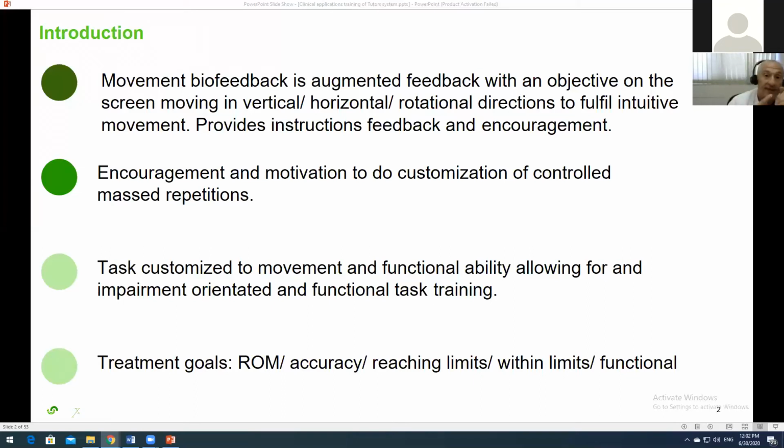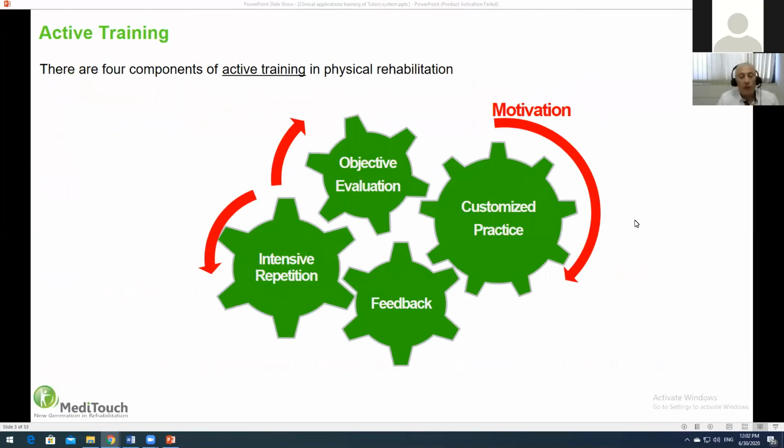And obviously, if we can customize these tasks to their ability, and our goal is to increase the ability, we can customize the training as well to our functional goals. So if we have a look at the 4 basic principles of active training in physical rehabilitation, we see that customizing the practice is very important. And being able to customize this practice allows us to give motivation to the patients, because they can see that they can achieve it with their movement ability. They can see that they're achieving their goals. So that gives us the ability to motivate.